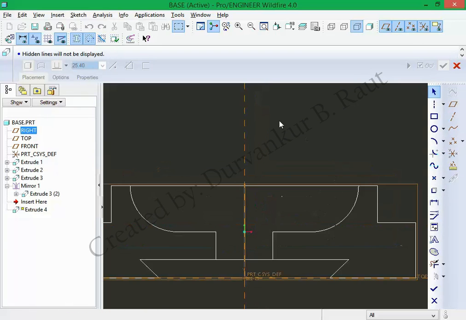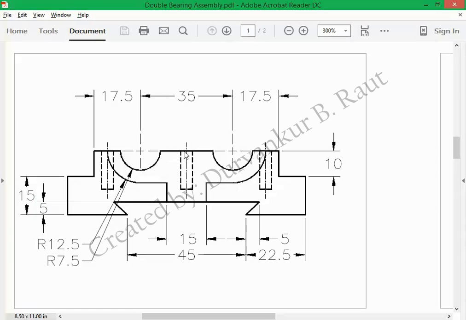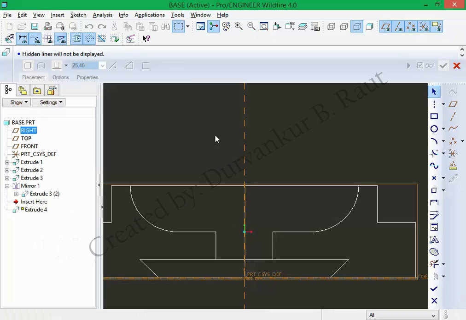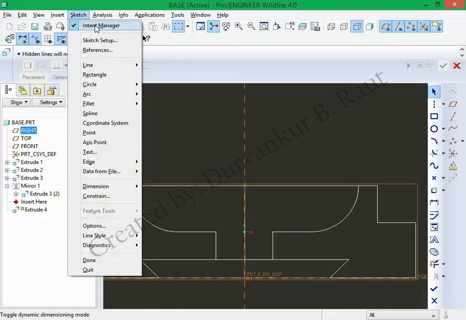Now again something new to be taught. I need to find the center of this circle, and because this quarter circle and this semicircle are concentric, instead of giving this 35 dimension once again, I can use this surface, this quarter circle, find its center, and around this center I can draw the circle. For that there is something called references inside the sketch.